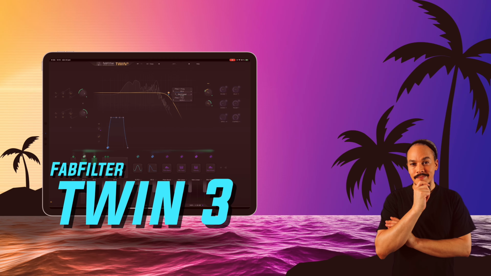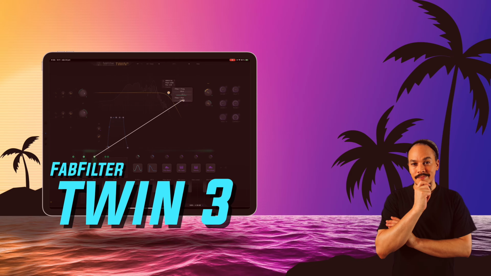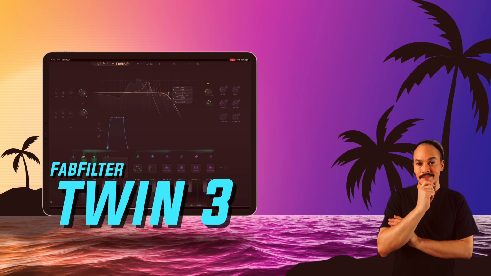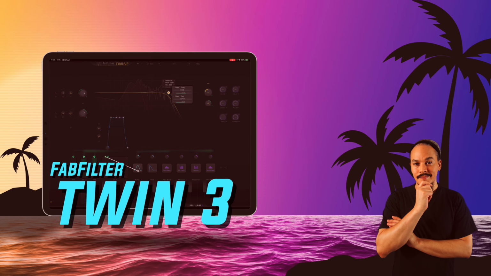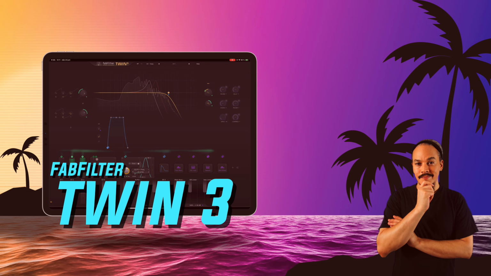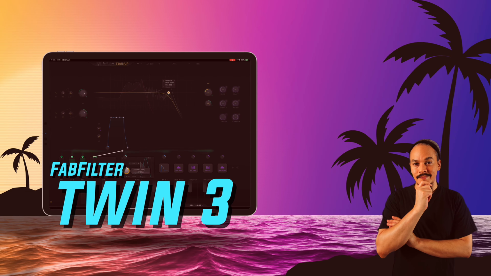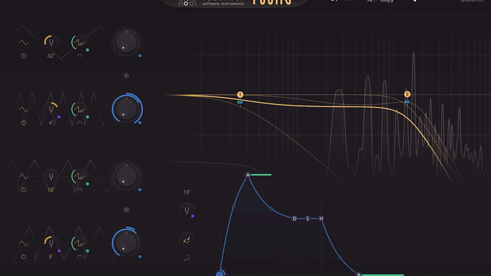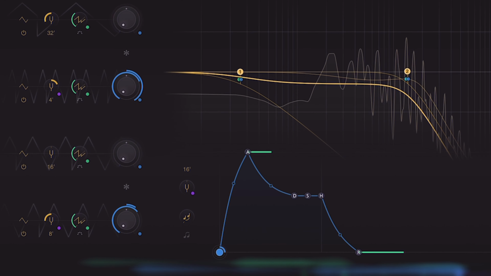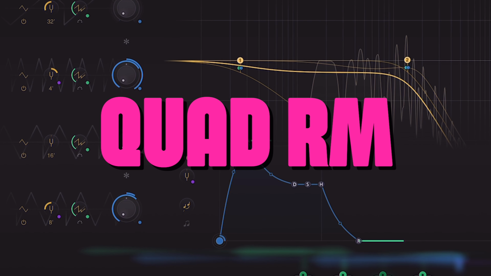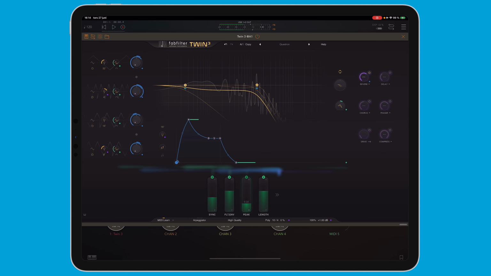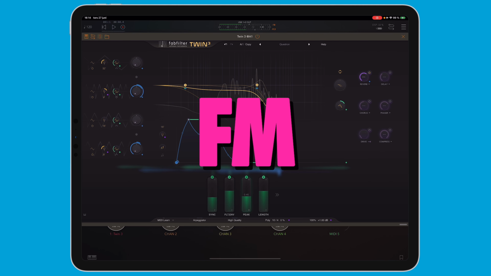Now, Twin 3 is not perfect, and you already heard two of my biggest bits of criticism for the synthesizer in the critique section. However, I have one more. There are some stuff missing. What do I mean by that? Well, it's FabFilter, right? So I expect FabFilter to add some really great tools in here, and I want more synthesis. One thing I would want for an upgraded version of Twin 3, or maybe Twin 4, is quad ring modulation with attenuation. And another thing I would want is phase modulation or frequency modulation.